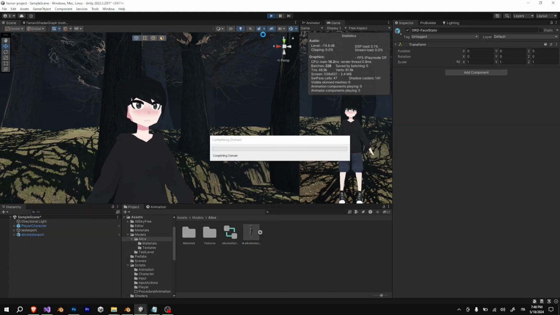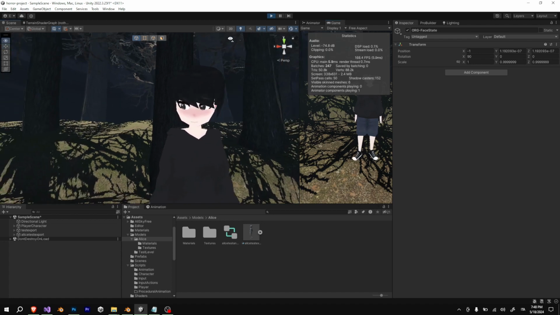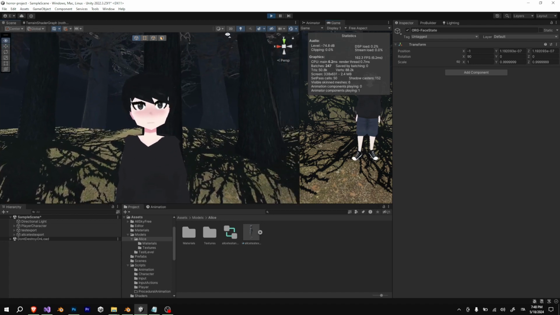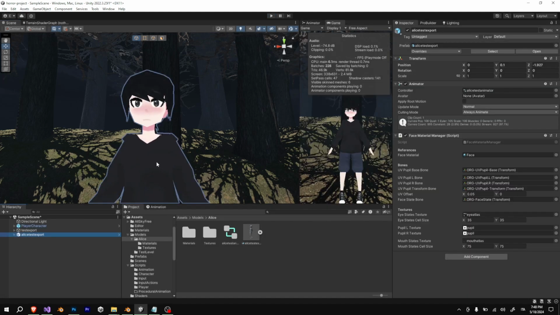And as you can see, if I go into play mode, hopefully she will be animated. Her face, as you can see, is animated pretty well. It's pretty cool. As you can see, this implementation supports texture swapping, UV offsetting of the UV maps, and UV map scaling. There are three main protagonists in this system, and we will go through each one.